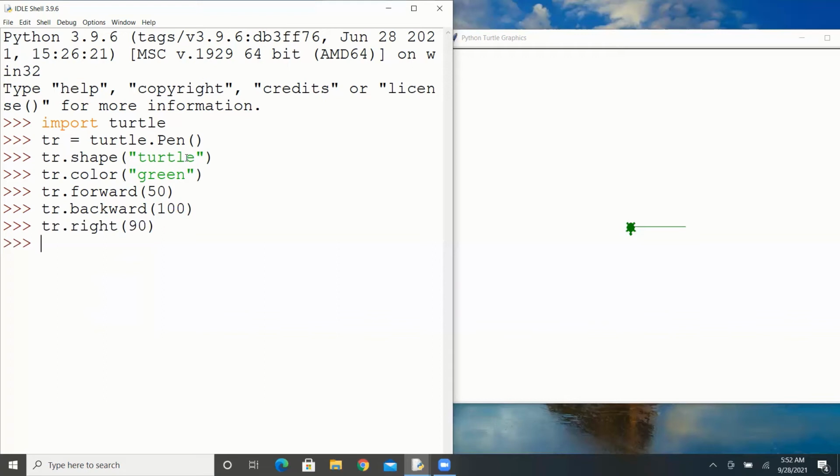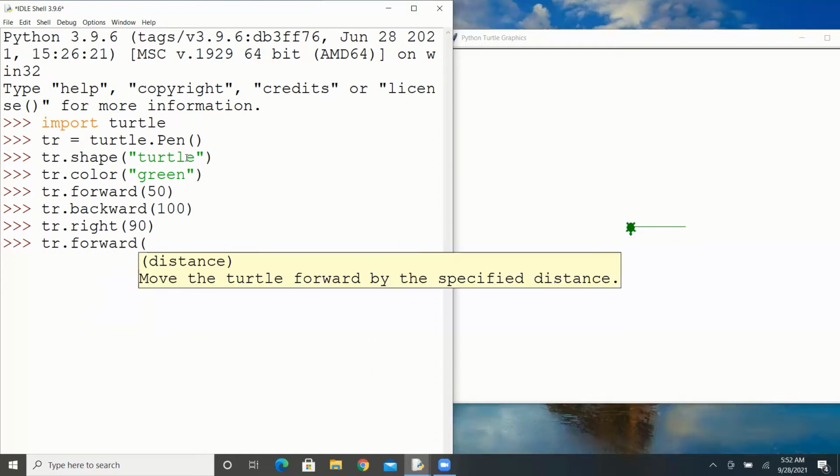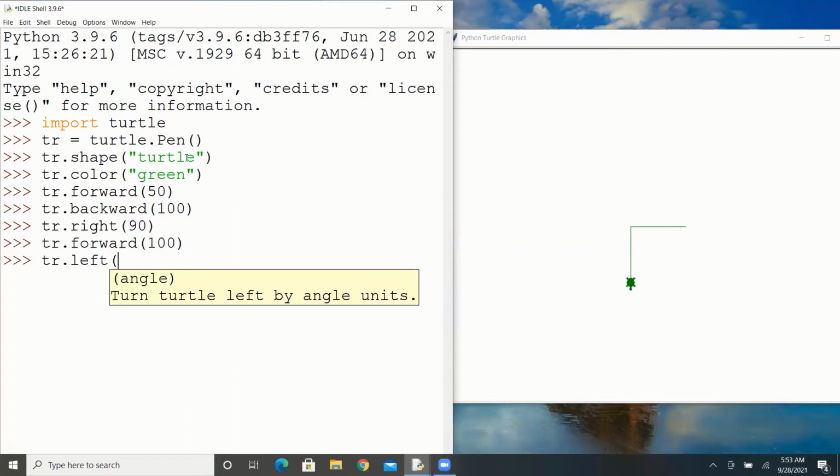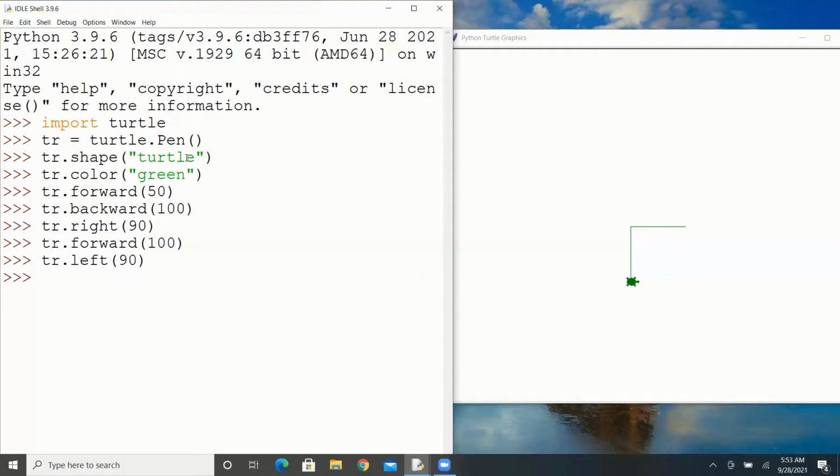And I can again ask the turtle to move forward, say 100 pixels, and you see it moved forward. Then I can ask the turtle to move left or turn left by, say, 90 degrees again. Then I can ask the turtle to move forward again. See? So this is the way we can move the turtle.